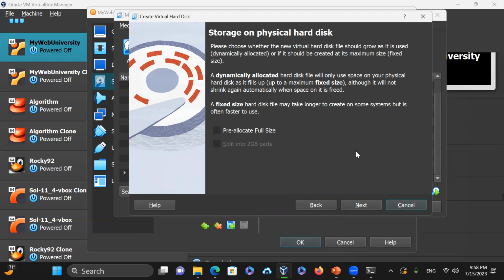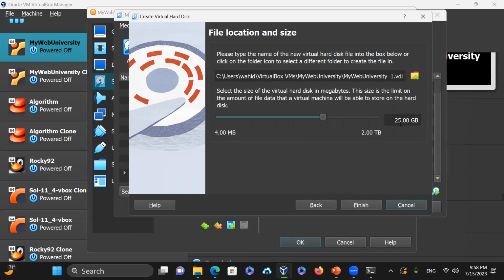You don't want to do pre-allocated. If you want a fixed size, you can do pre-allocated in advance, but I'm going to leave it blank. And then there's 25 gig. I'm going to change the name of the disk here. This is the location where it is written: Users, Wahid, VirtualBox VMs, and then the name of the instance, which is my web university, and the VDI file with the name of the file.